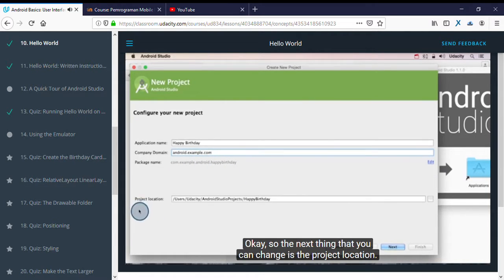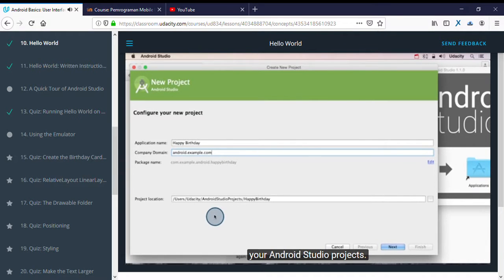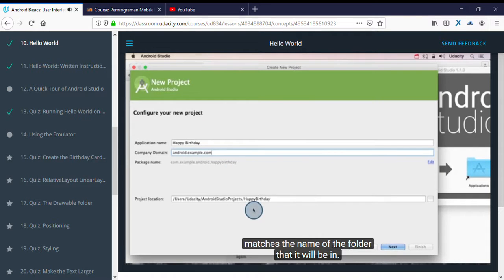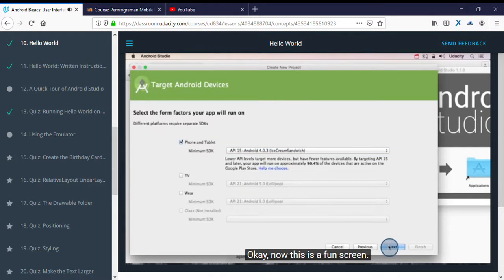Okay, so the next thing that you can change is the project location. This is where all the files that have to deal with your app will be saved on your computer. Now, usually Android Studio will create a folder for your Android Studio projects, and the default is to just put your app inside this folder. And you can see that the name actually matches the name of the folder that it will be in. This is a pretty good default location, so unless you have any strong reason to change it, I'd go ahead and just click Next.